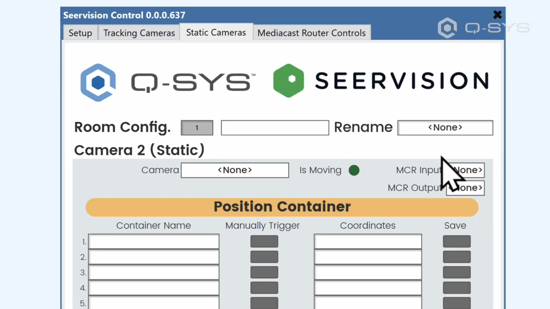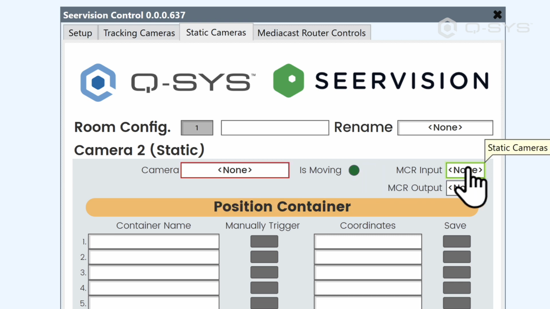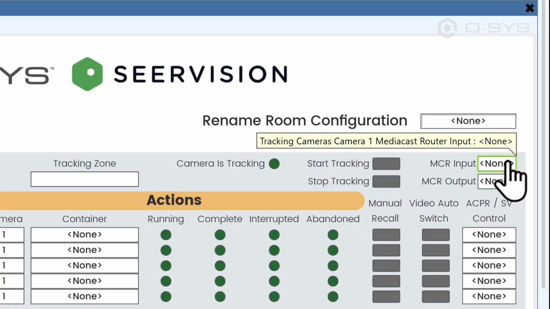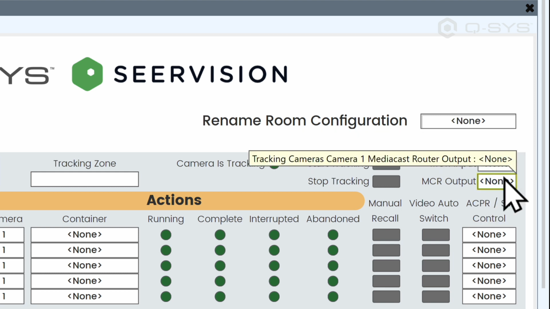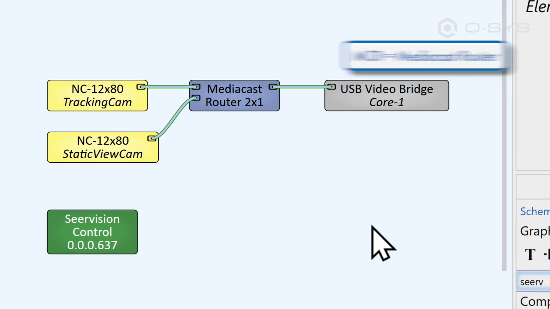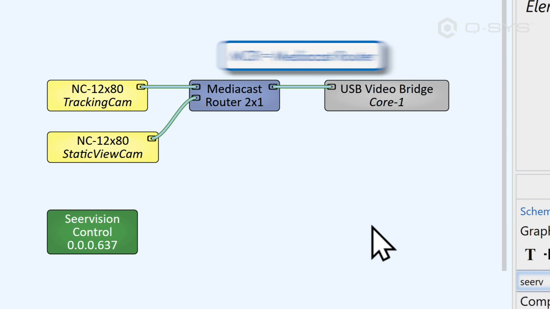But if we try to link it to our new camera now, we can see that it doesn't work. We've also got these MCR input and output controls, which don't work either. And if we go to the tracking cameras page, we can see there's also an MCR input and output control there, which again doesn't seem usable at the moment. Well, that's because in this context, MCR doesn't stand for your favourite naughties emo band. It stands for MediaCast Router, because of course the plugin needs to control the router and control the new camera.